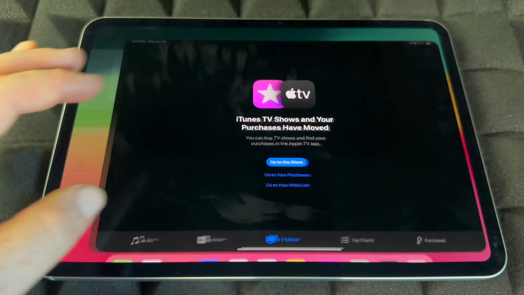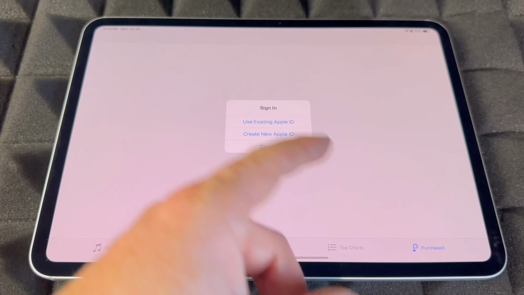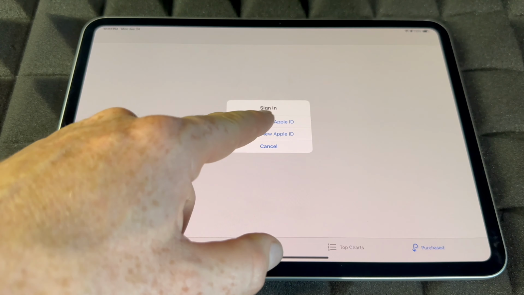But it's very important to go here, because it's going to give you this option for purchases, where you can look at all your purchases. Again, you have to be signed in.